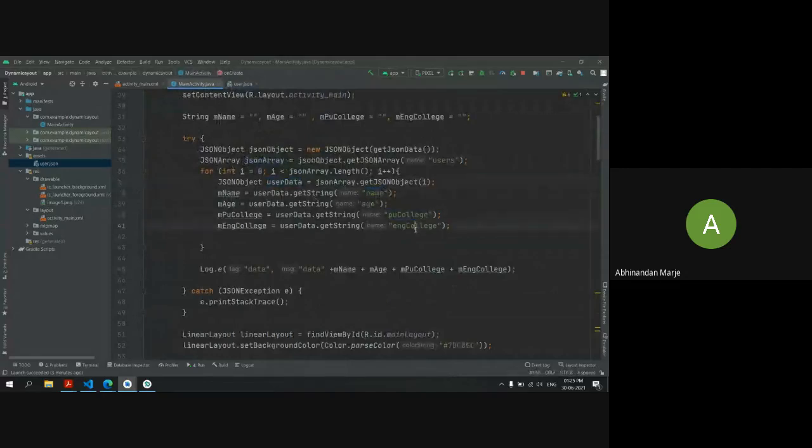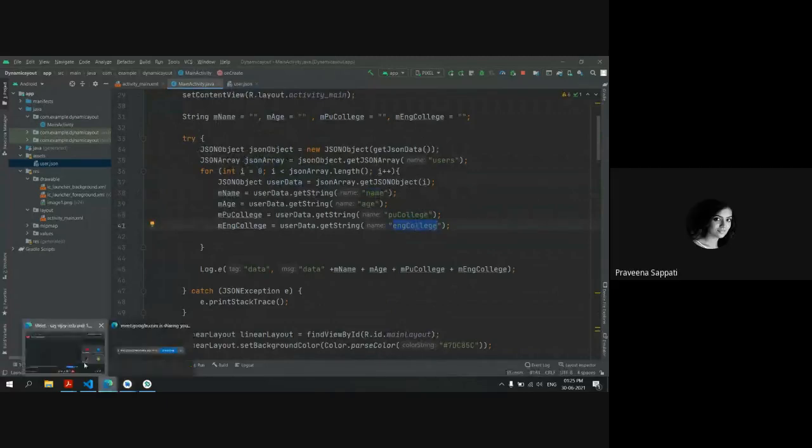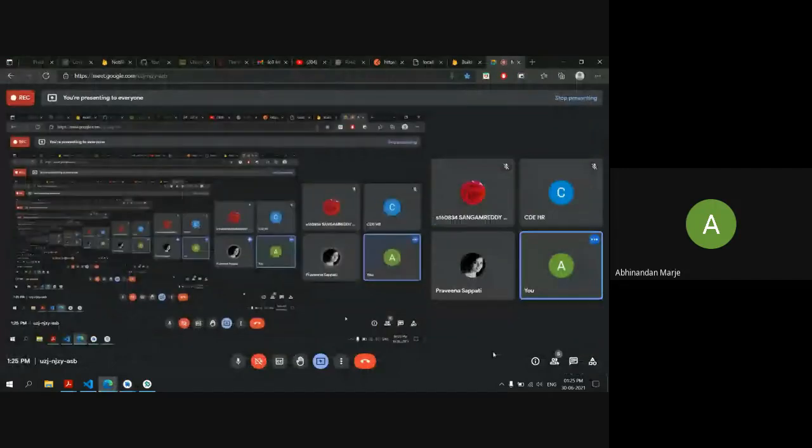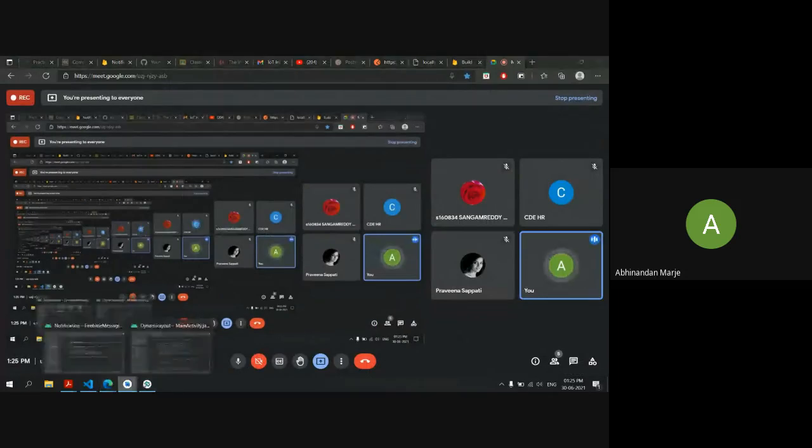Is this all clear? Yes, sir. Okay, you can also try this on any free API. There are free APIs provided. You can search for that and check from there also. Or for trying purposes, you can just create your own set of JSON here and use that.